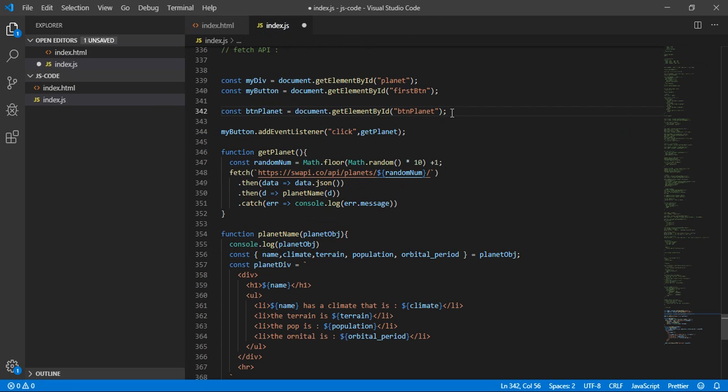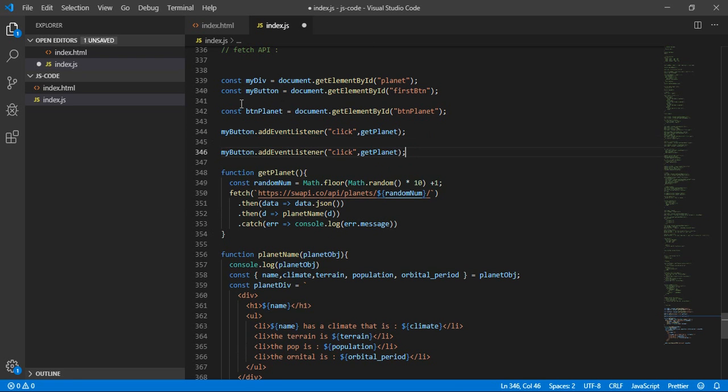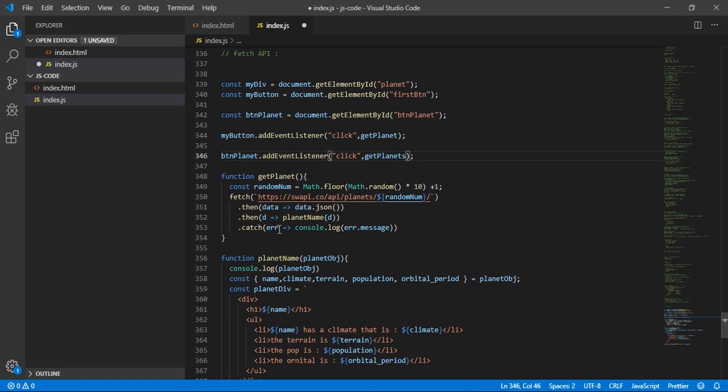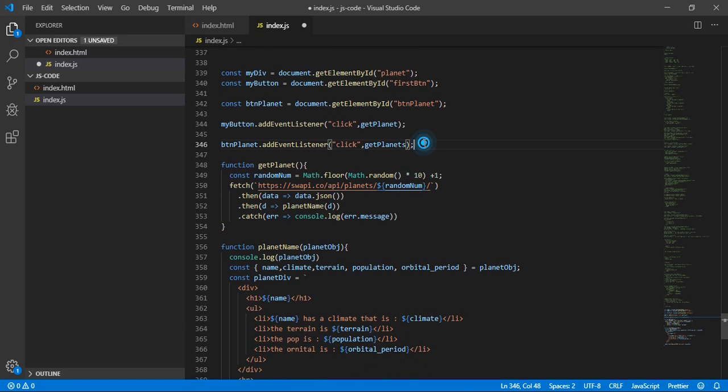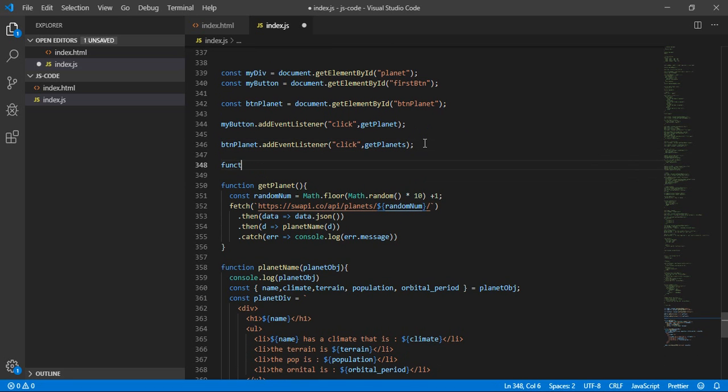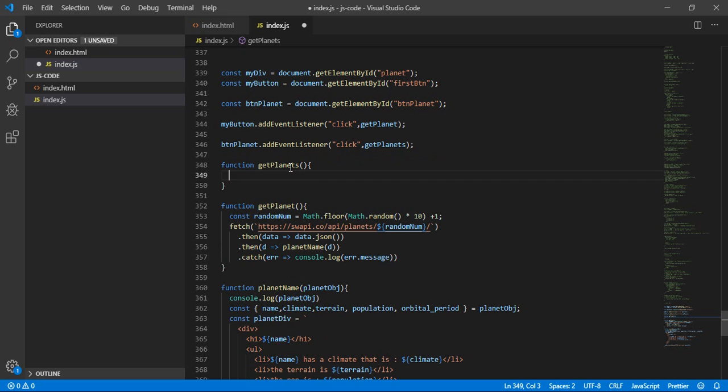So let's create an event listener. We'll just copy this and paste it, and here it will be for the btn planet, and for the function it will get planets with s. So now let's go and define this function. Function get planets, and we need to fetch first this API, but without the number, just planet.